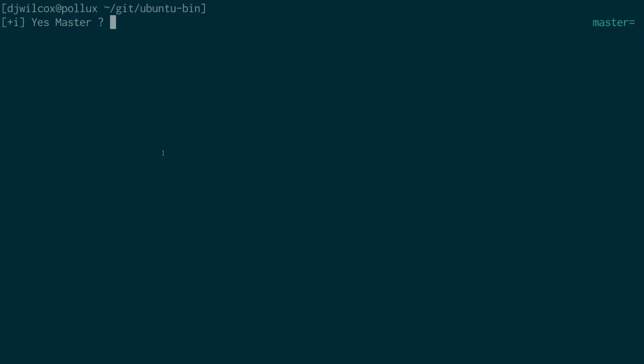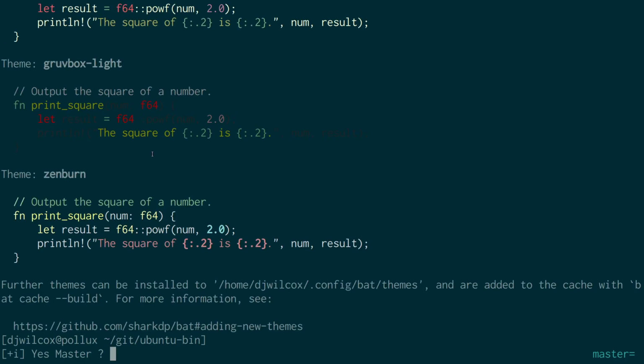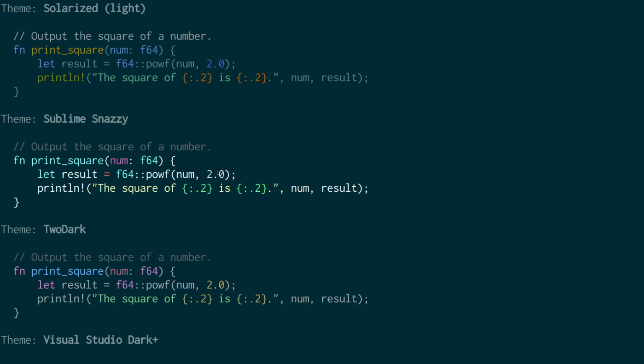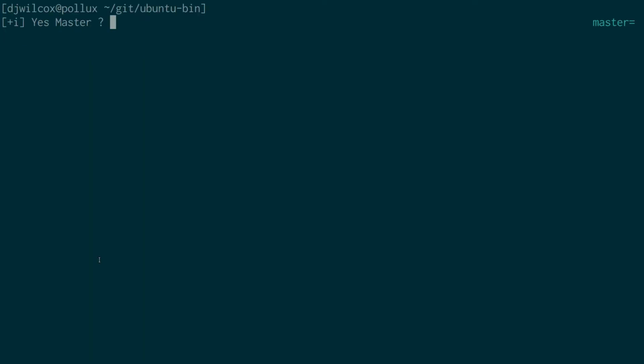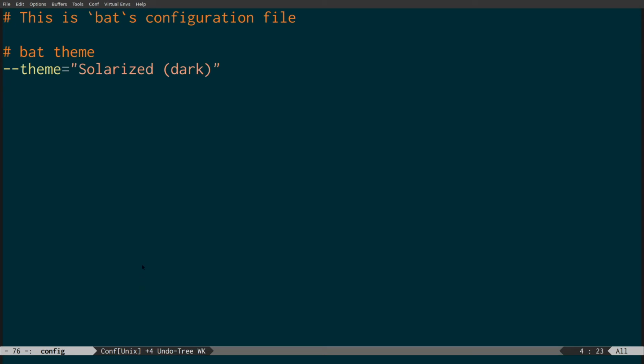So if I run that again, bat --list-themes, you'll notice the name here, solarized dark. So you actually need to put this in quotes for it to work, same as any ones with spaces, obviously. So that's the bat configuration file.